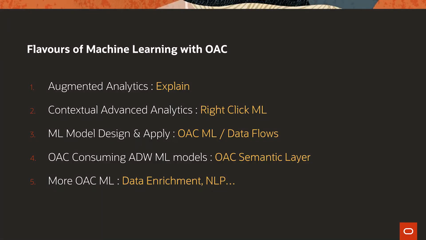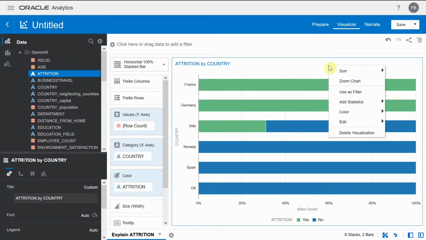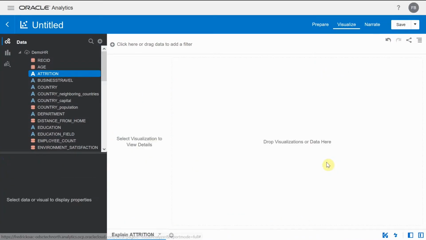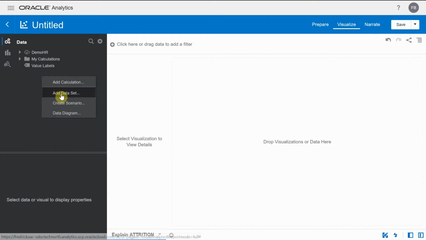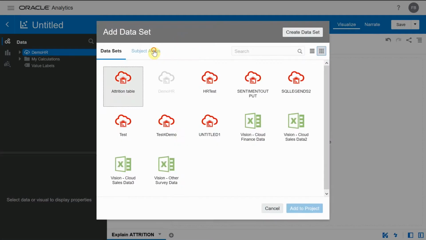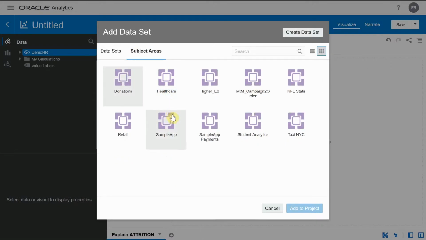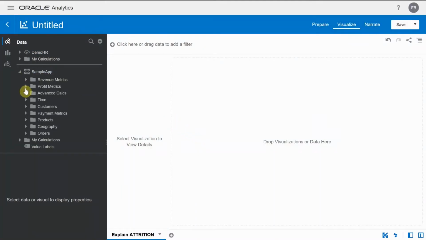Another way of leveraging machine learning within the Oracle Analytics Cloud is what we call the Contextual Advanced Analytics, or right-click machine learning, or drag-and-drop machine learning, however way you want to call it. This is methods that we can leverage to, for example, predict or forecast something. So imagine that, for example, I have some corporate data, for example, data coming from my data model or subject area. So I'm going to select the subject area sample up here.